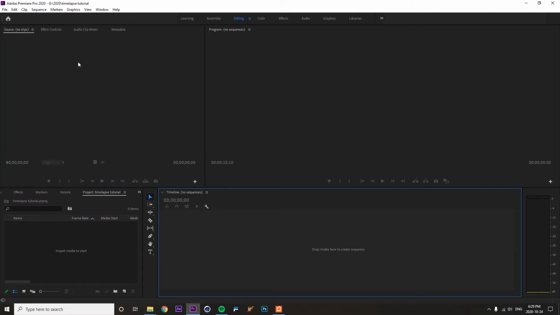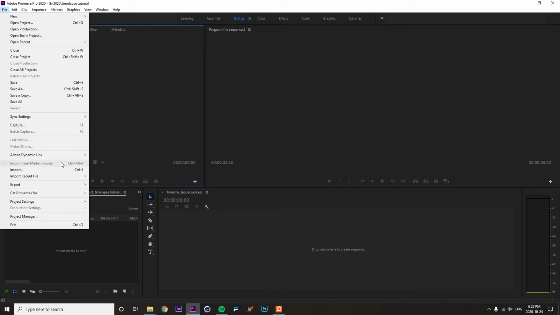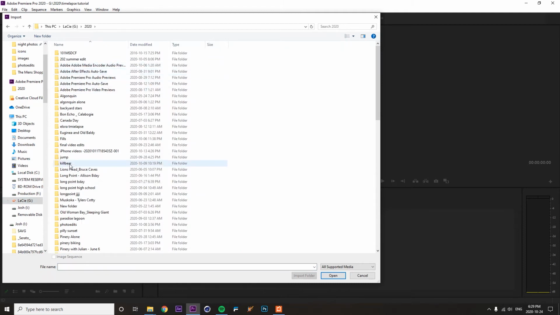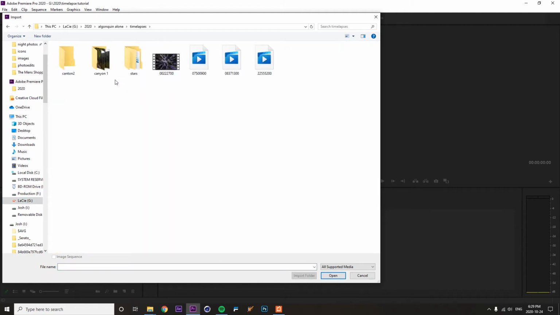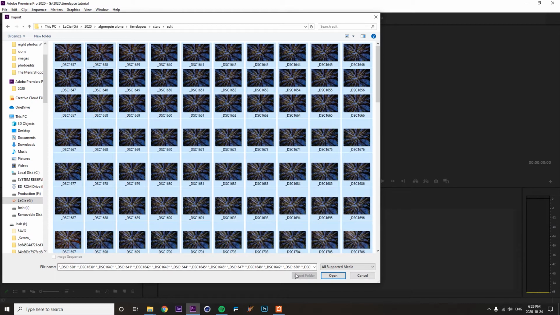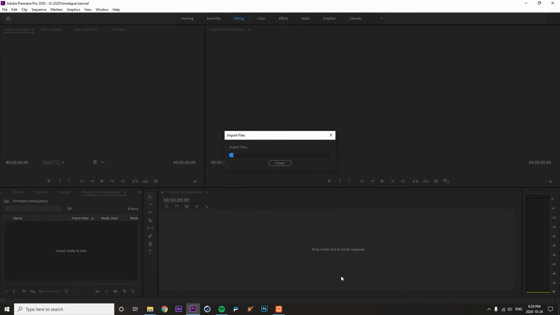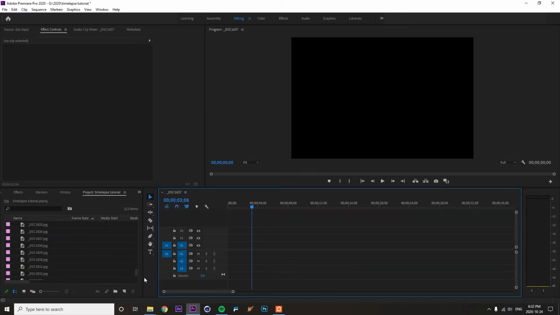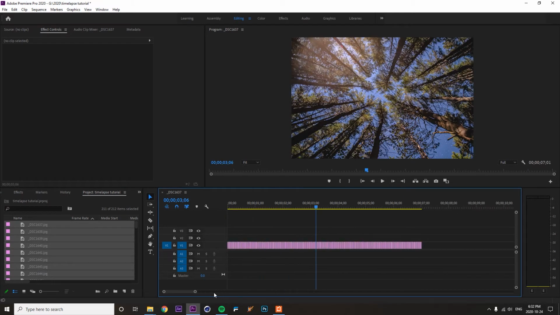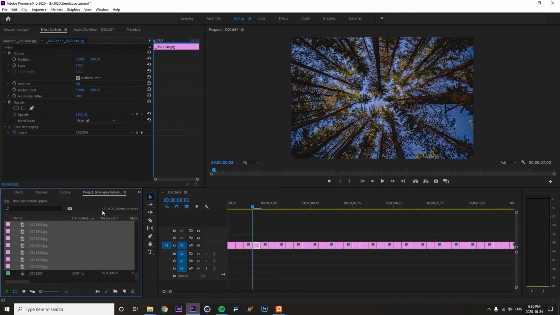So let's just go File, Import, and then find your photos. So I have my edit here, and I'm just gonna hit Control A and import them all. So let's just select this all. Make sure you deselect the sequence and drag them into a timeline. So we can see here that we have 211 photos.